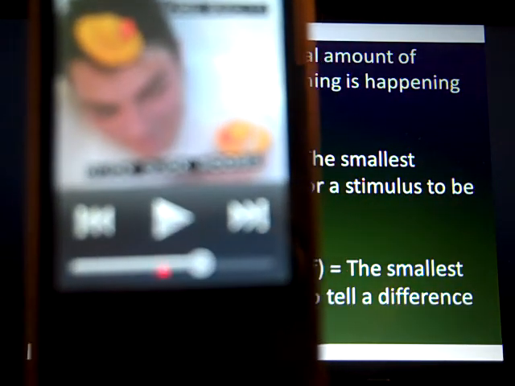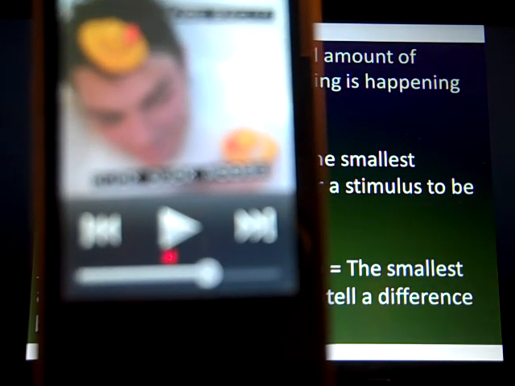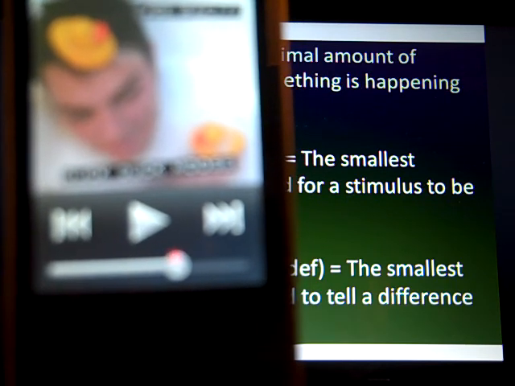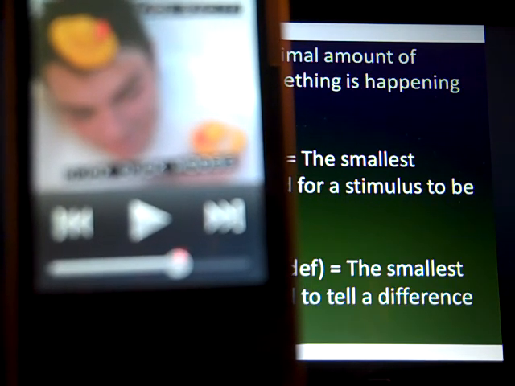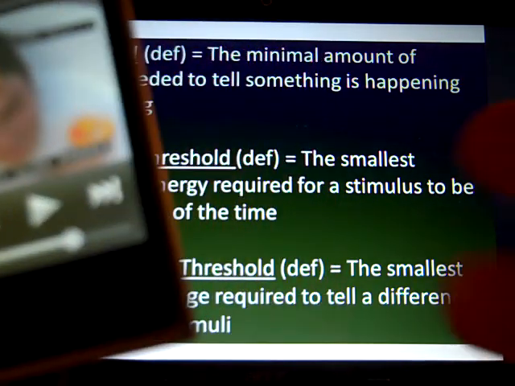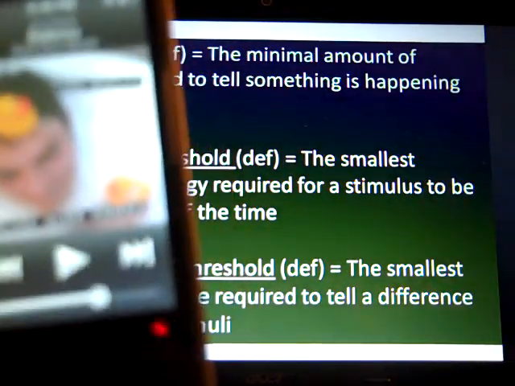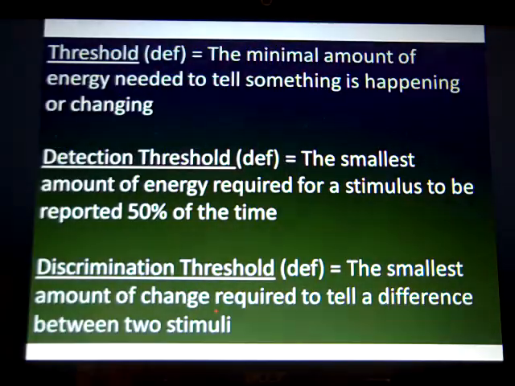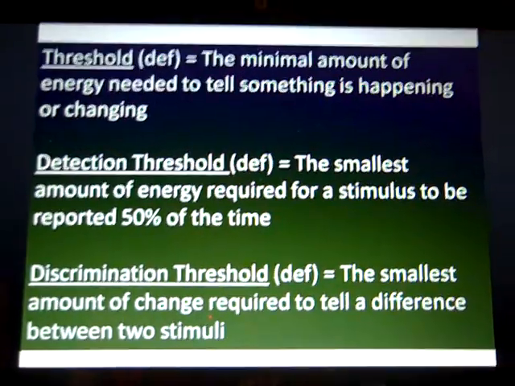Right there. So, where that little red dot is, if you can see it, that was where I started. So it took me about 6 or 7 units. That's about 57 volume level on my iPod. So that 7 unit difference is my discrimination threshold for sound. So hopefully that will help kind of clear that up a little bit.